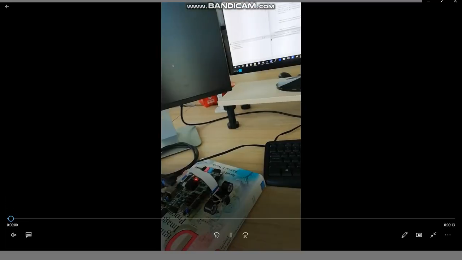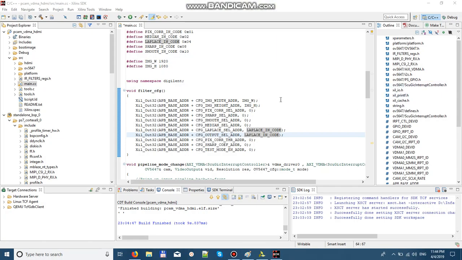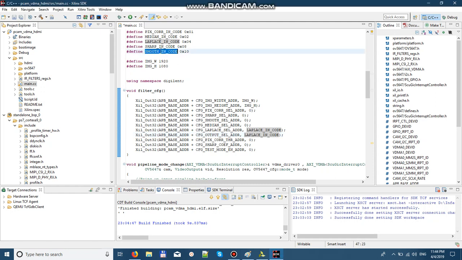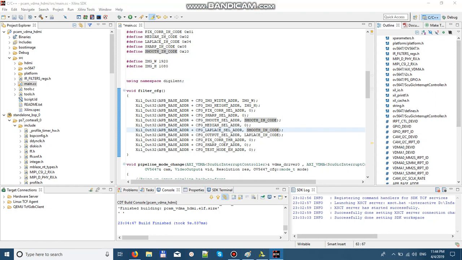This is how it looks with the cap. You can see the edges, but there's a lot of noise in the image. To eliminate this noise, I've added another filter to it, the smoothing filter that can smooth out the noise. If I add the global input to the smoothing filter and set the edge detection input to the smoothing filter's output, this is how my image looks.